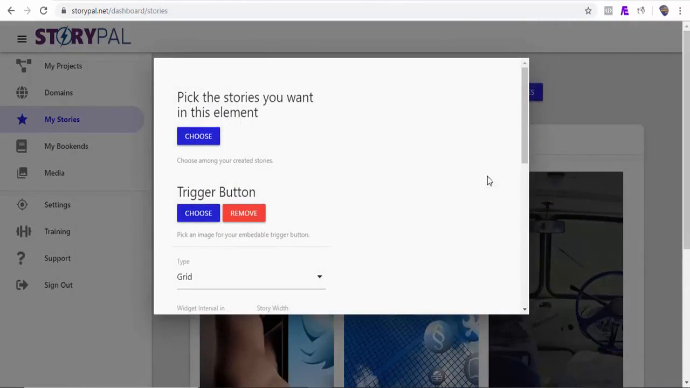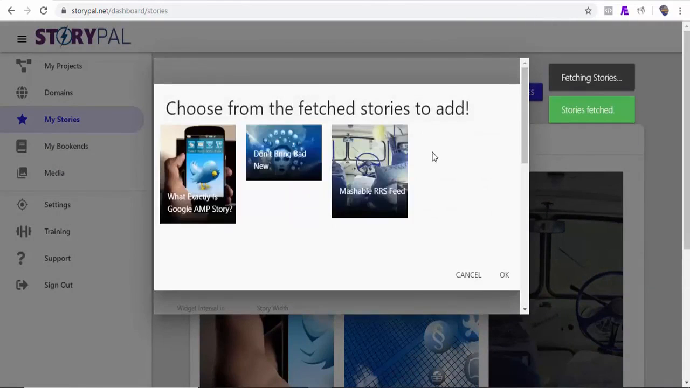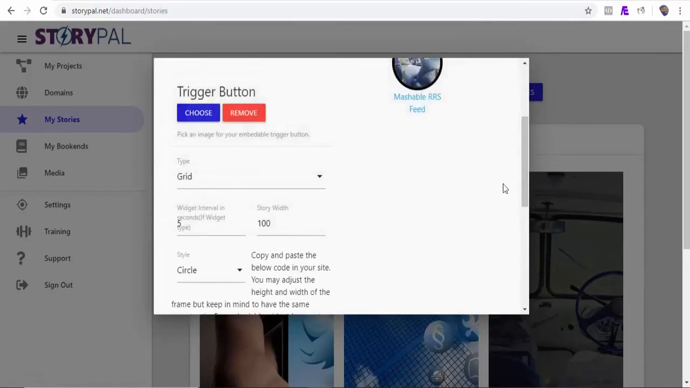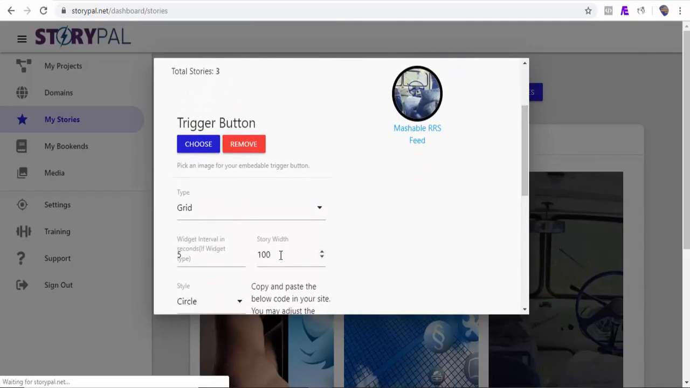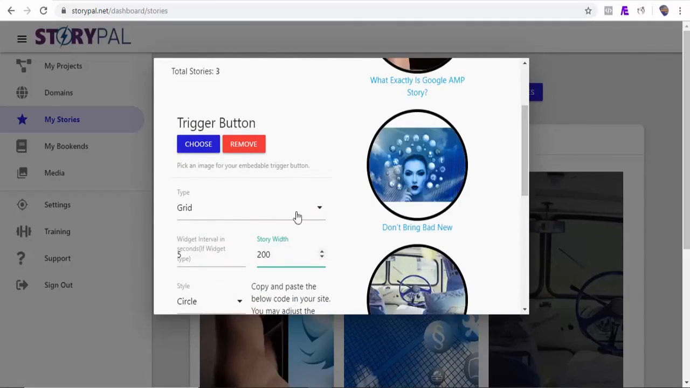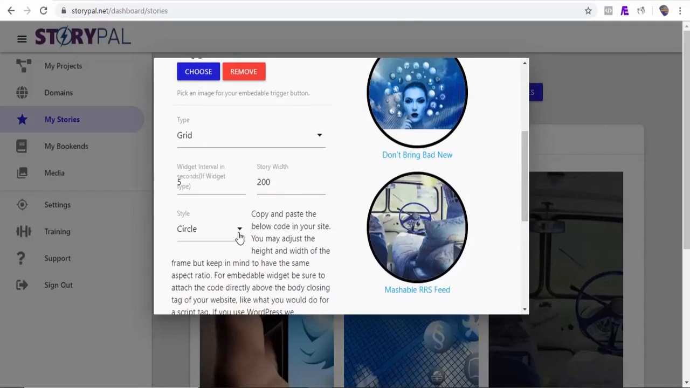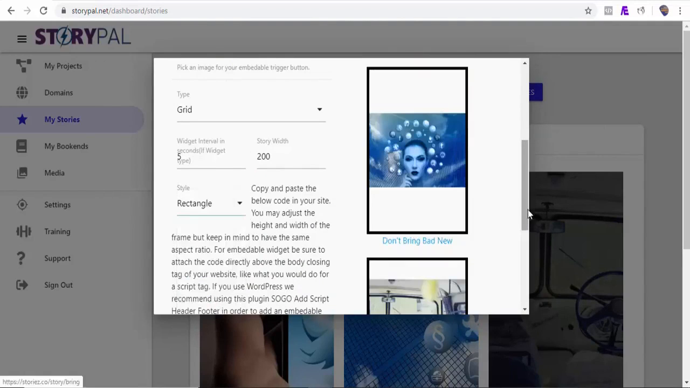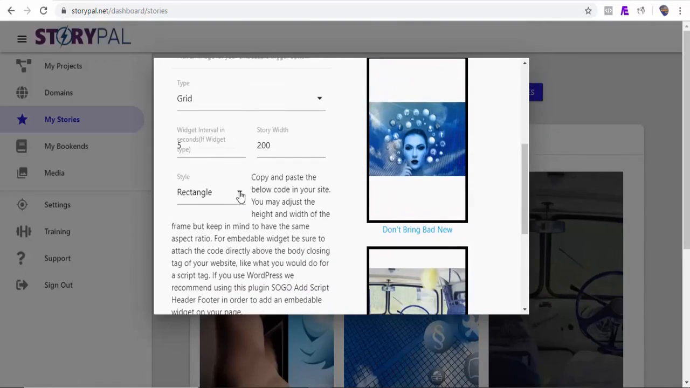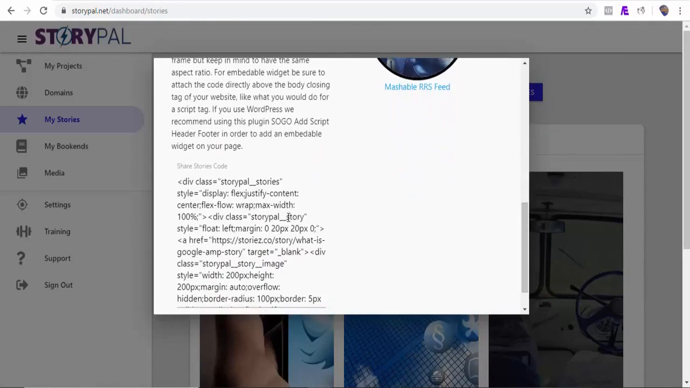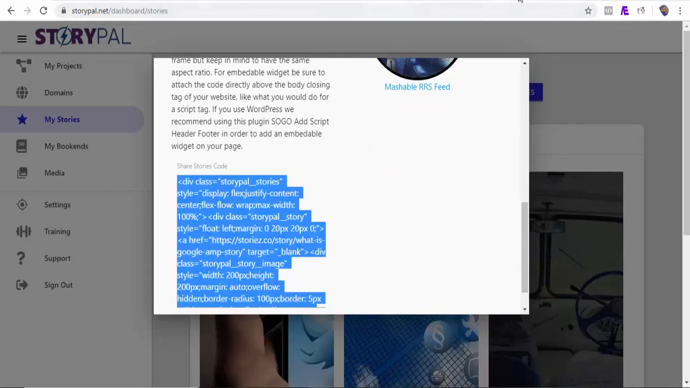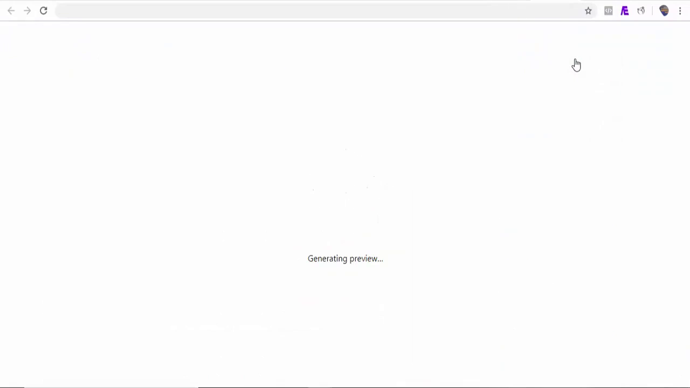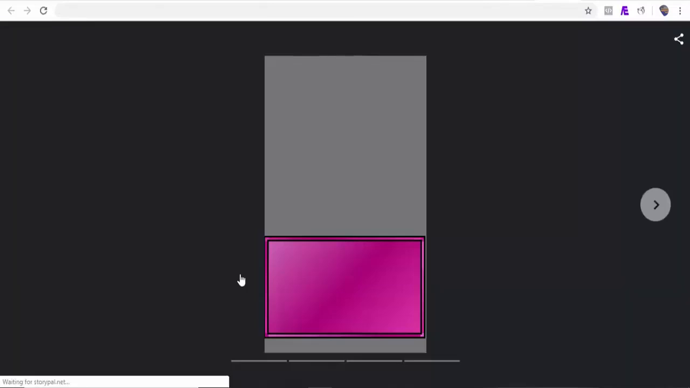Another shareable method is by adding stories as a grid. Let me quickly do that so you can see how cool this is. Select the grid style of your choice. Let's preview it again. And here's the stories on our website, and when it's clicked on it, it takes you to the full story page.